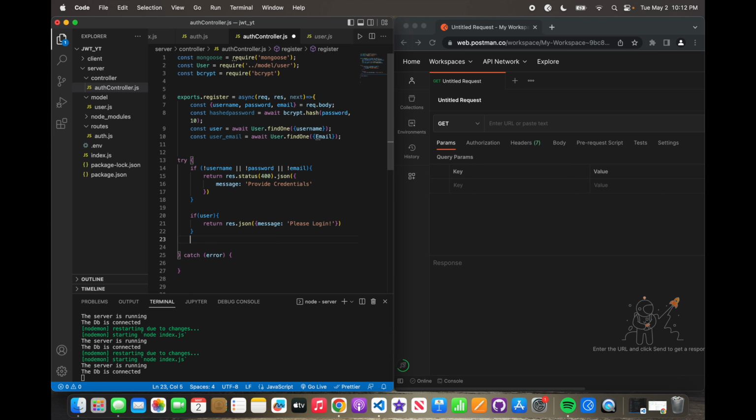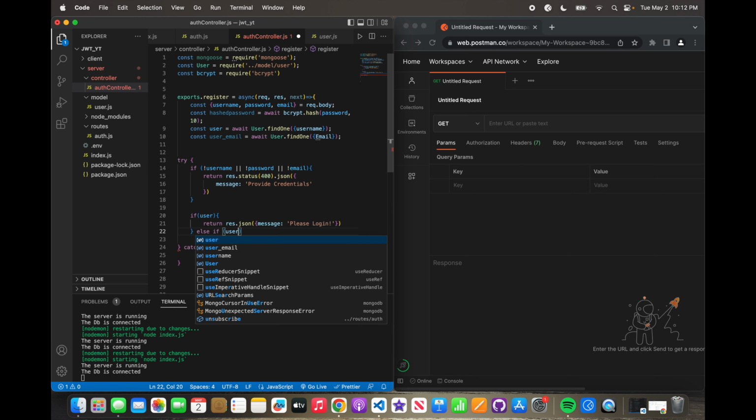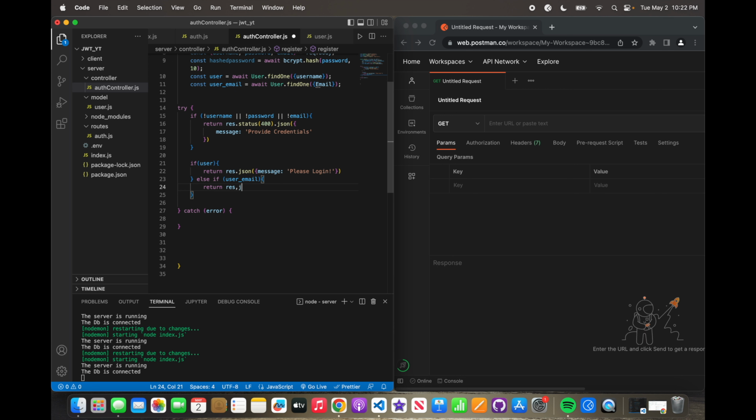So let's just come here and say else if username, user email. So we're doing the same. It's the same logic for the user email. Return res.json with the message of "please log in," and just make it the same thing. Cool.